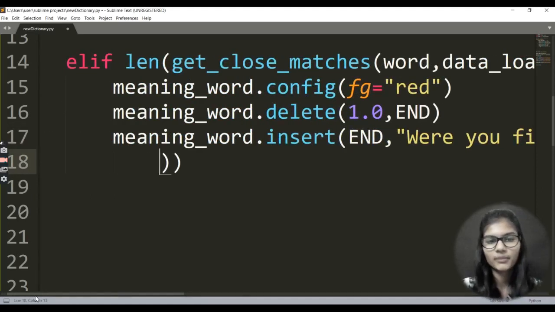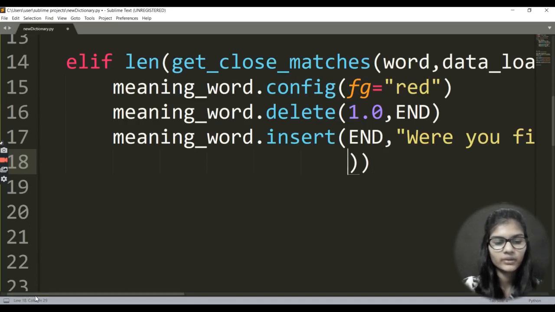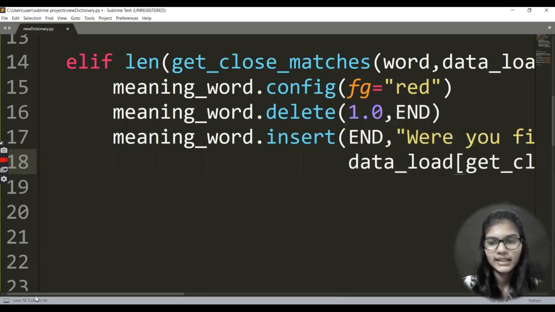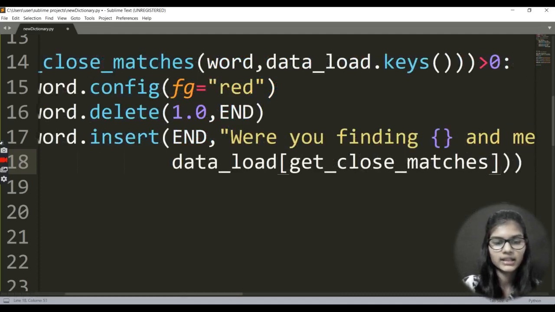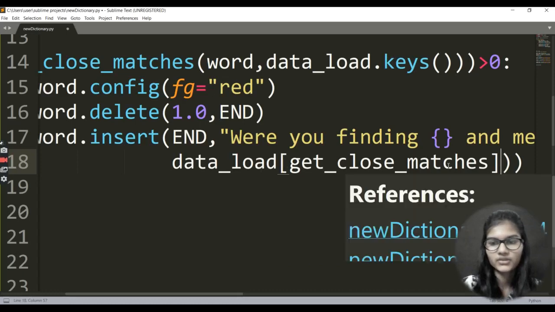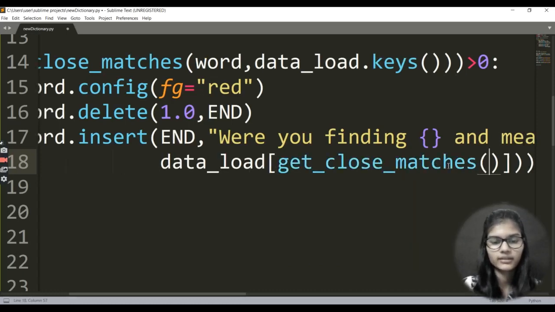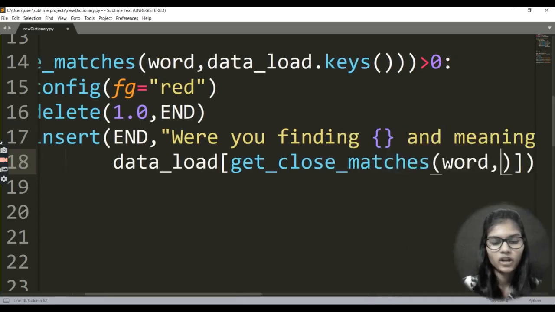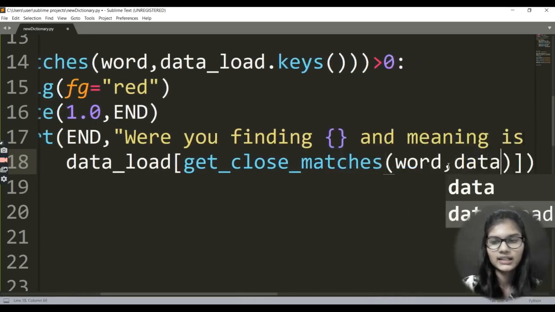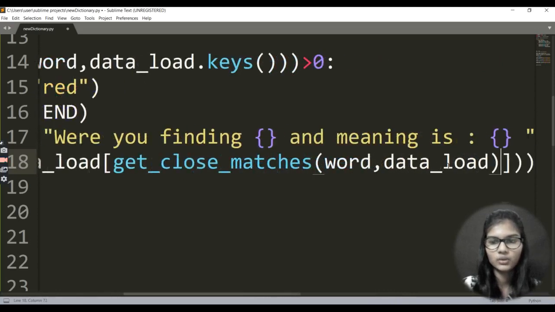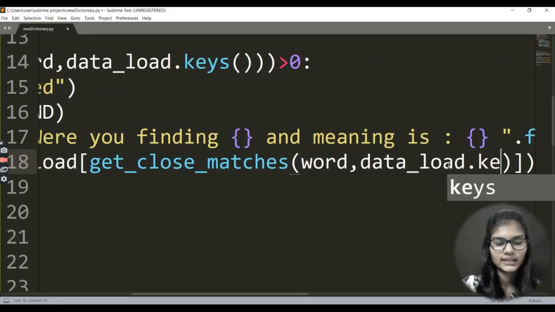So 0th index means that my key, nothing other than that. Okay, the 0 is actually referring to my key. So, and after this basically now I'll be writing again that data_load. Okay, and in the bracket I'll be using that get_close_matches, and here I'll be putting out the brackets. Right, in that bracket I'll be again writing that word comma, and I'm adding here data_load. Okay, data_load, and write dot here, and then the keys, right?